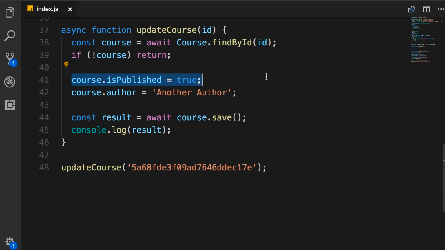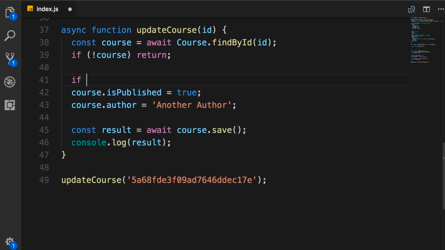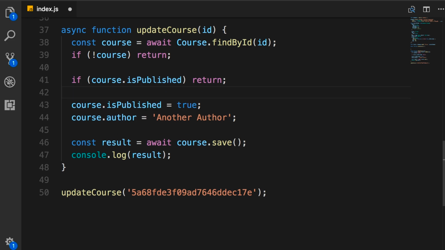So if the course is published, maybe we should not be allowed to change its author. To implement this business rule, we need to retrieve the course first. And then we need to write some logic like this. So if course is published, we want to return. We don't want to update this course. So that's when we use the query first approach.